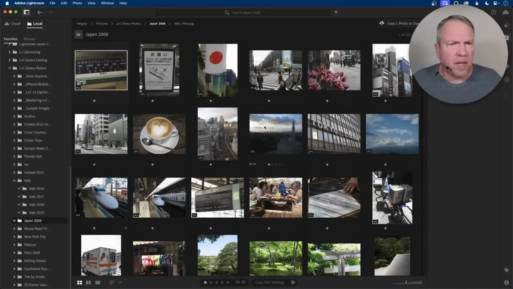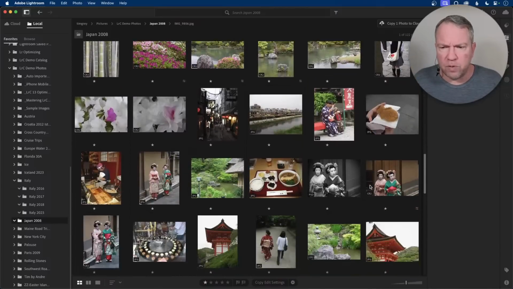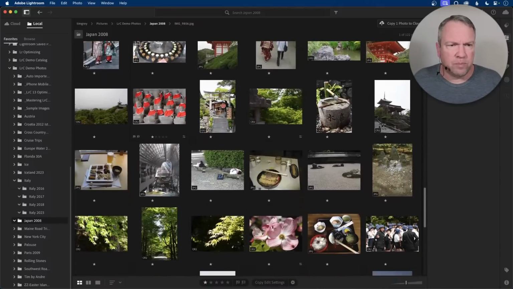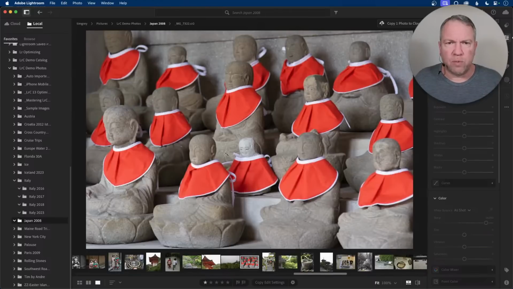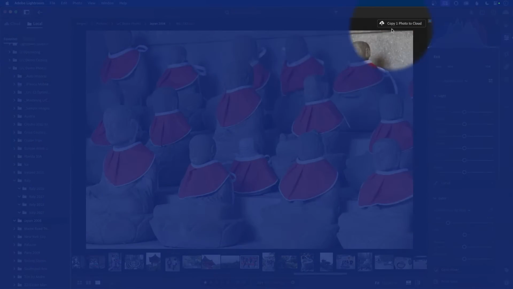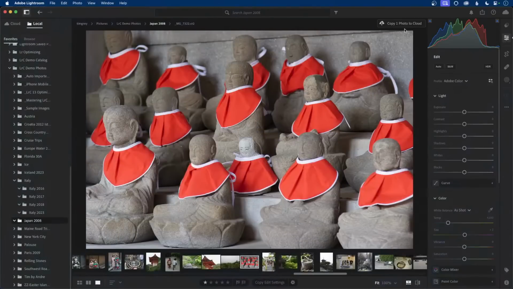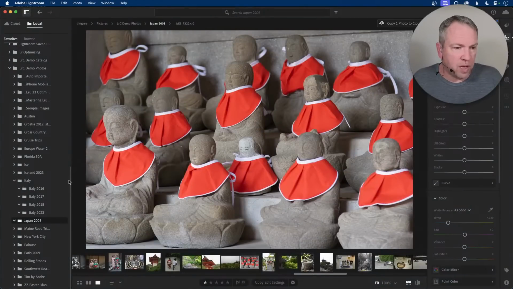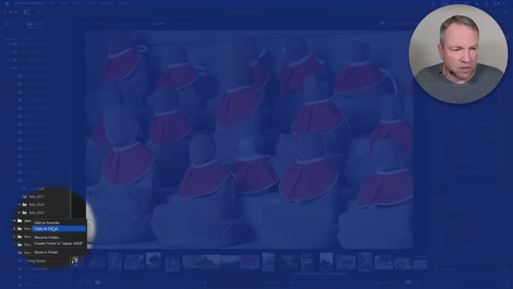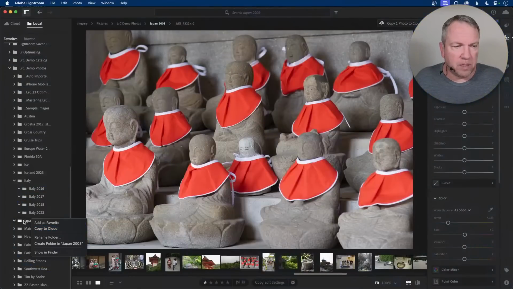And so, for example, let's say, do we have any decent photos in here? If I've got, let's just say this picture and I want to make it available in the cloud for whatever reason, I could copy this single photo. So up here at the top right, we've got this copy one photo to cloud button. Or I can also do the same basic thing. I could take an entire folder and copy it to the cloud. So right click on a folder, copy it to the cloud.